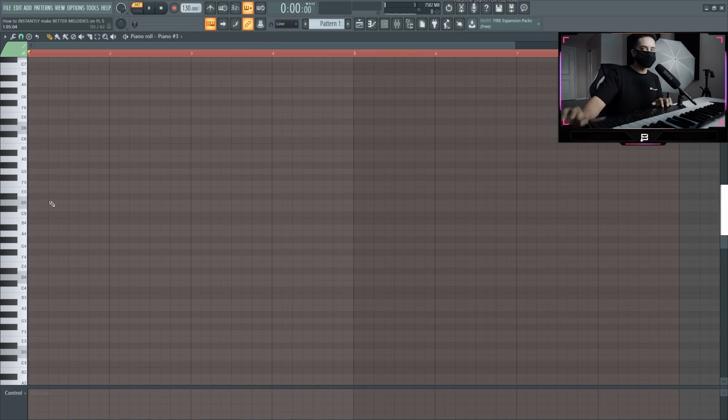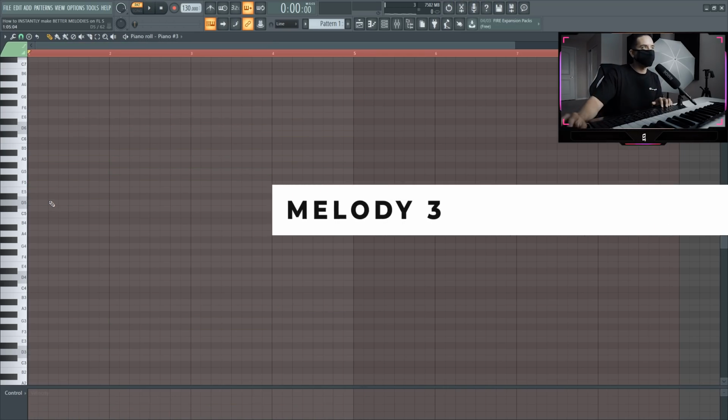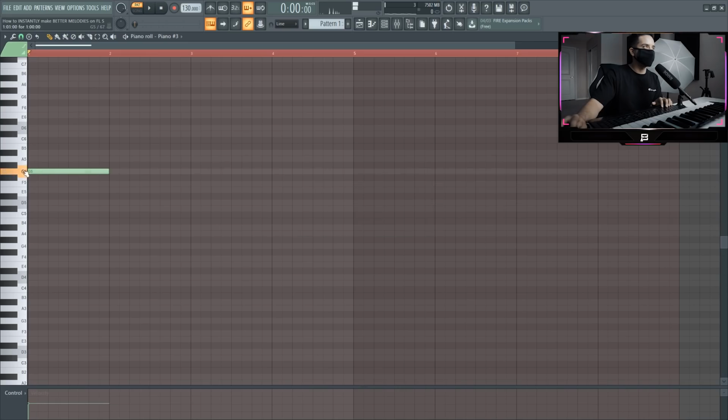So for this one, I'm just going to click in some notes in case you guys don't have a piano. You guys want to see how it can be done. So let's just click in some notes following along the D minor harmonic scale.